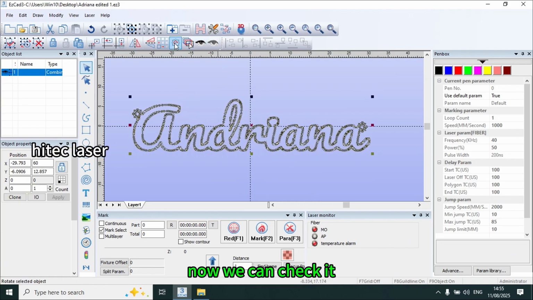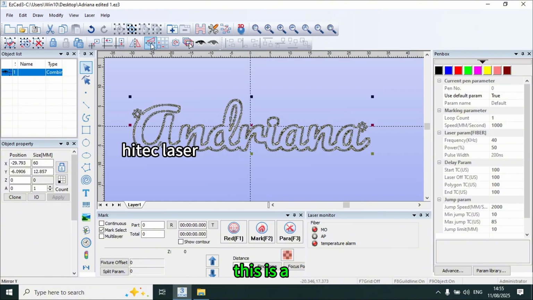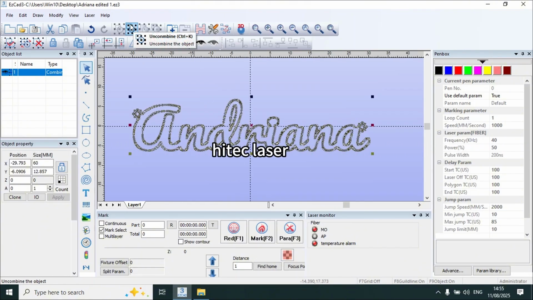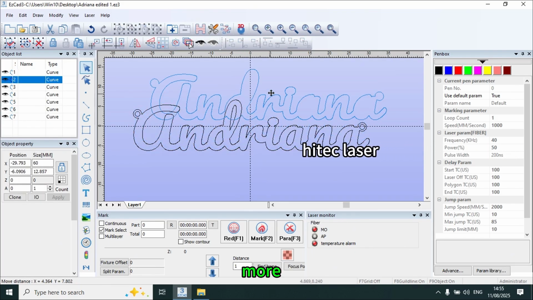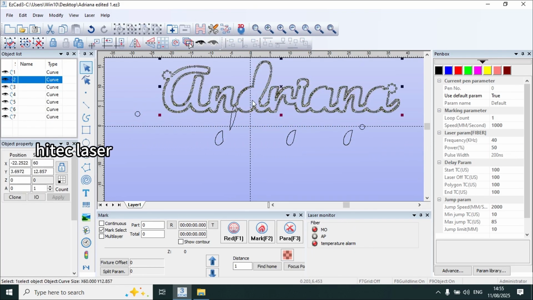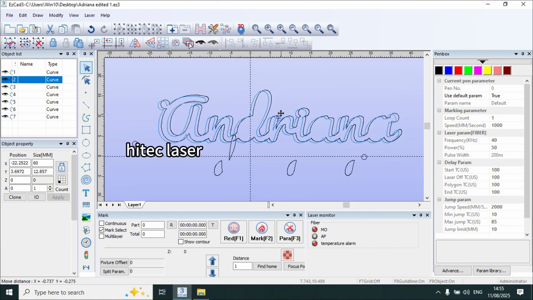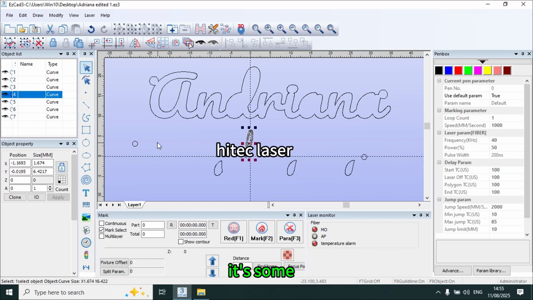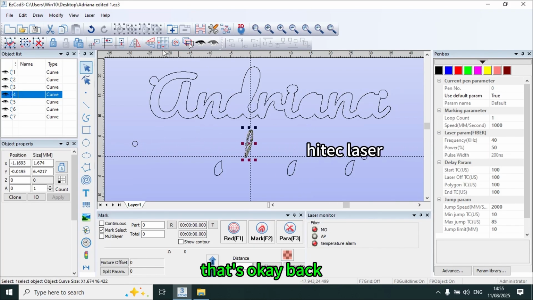Now we can check it. This is one design. We can uncombine it. Check. Move. You will find it's some separate enclosed curved lines. That's okay.